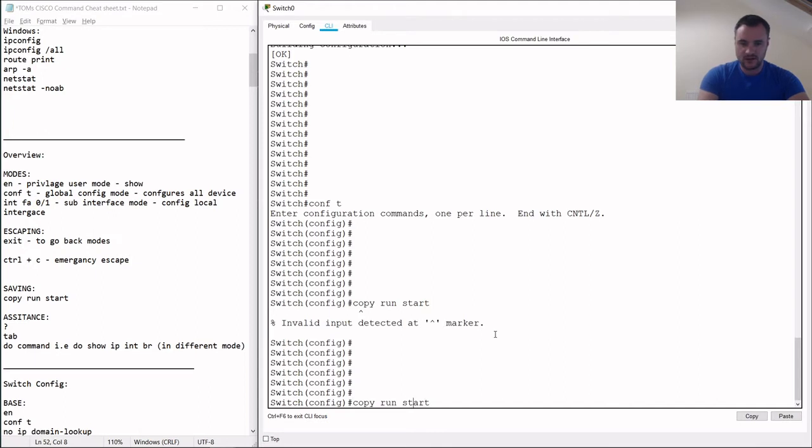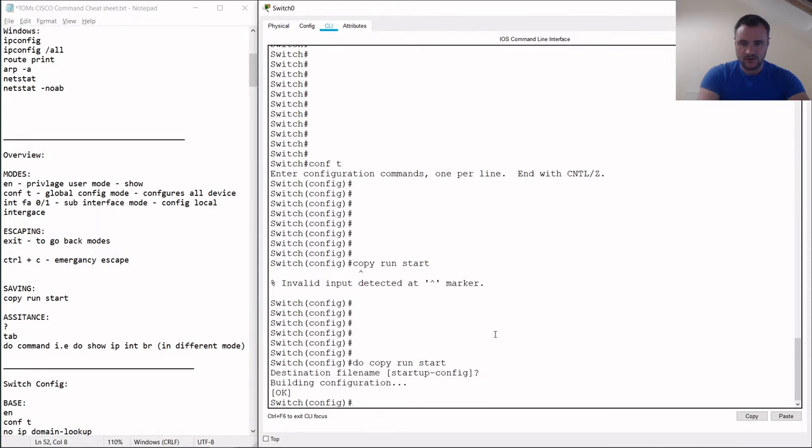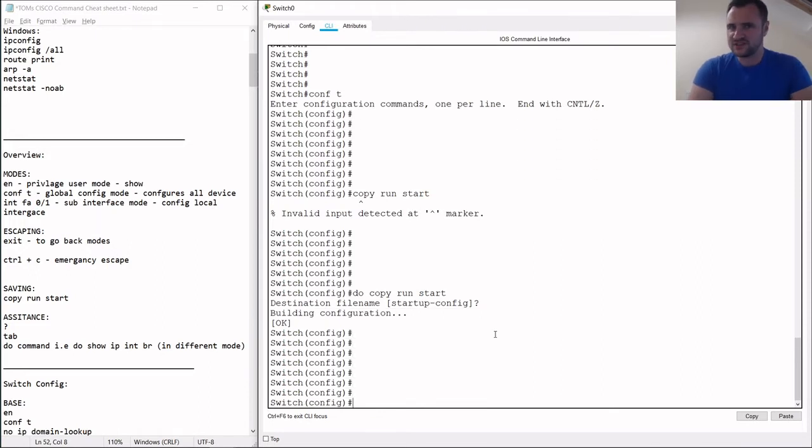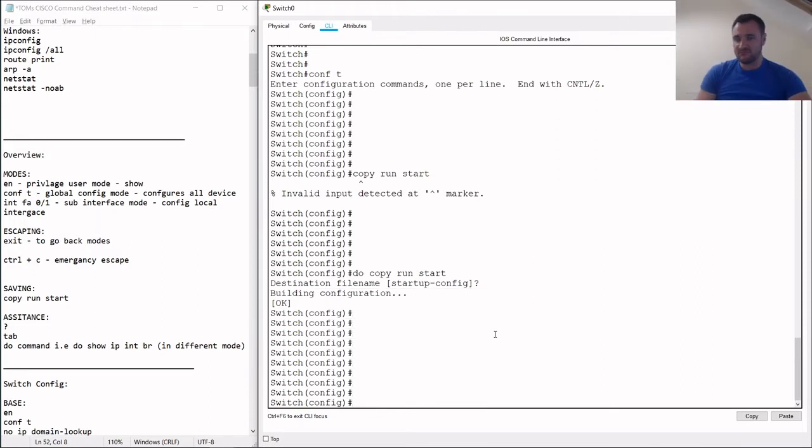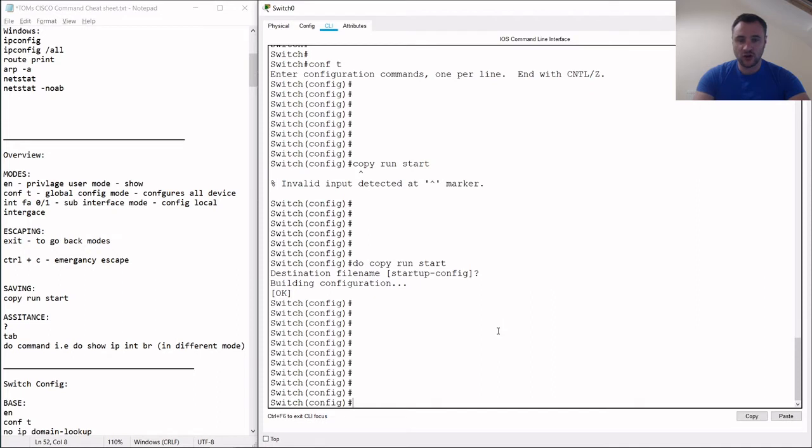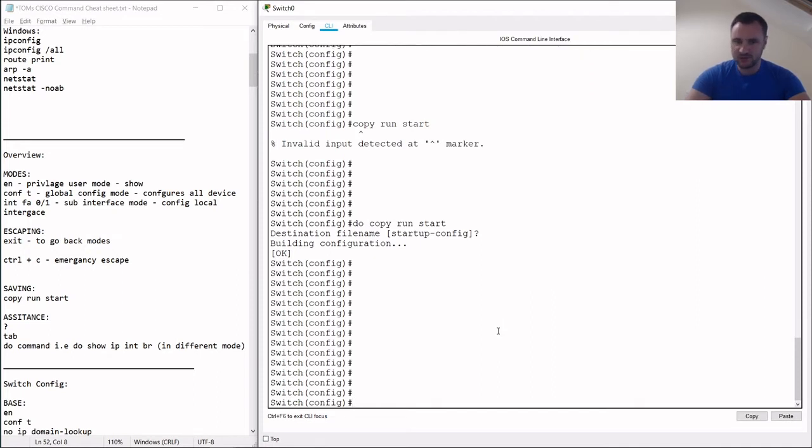Whereas I wonder if we can do. Yes, we can. You wouldn't want to normally do this, but luckily this isn't a real network, and Cisco Packet Tracer is quite forgiving, so we can do do copy run start. Not something I would ever recommend doing, but just for training purposes, we're aware of what the do command does as well. So we've worked our way through that list.